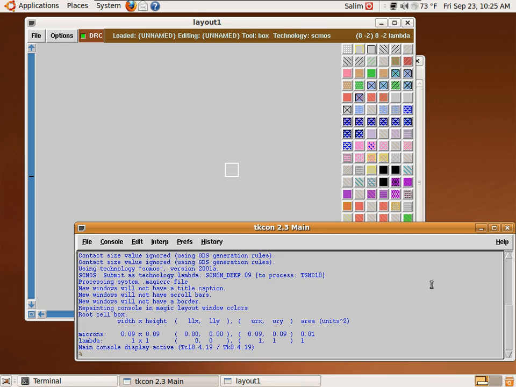So what is lambda in that case? 90. This is the smallest unit you have to control your layout. This is why the command to start the program is mag09, because lambda is 90. So you could see here it's 0.09 times 0.09.